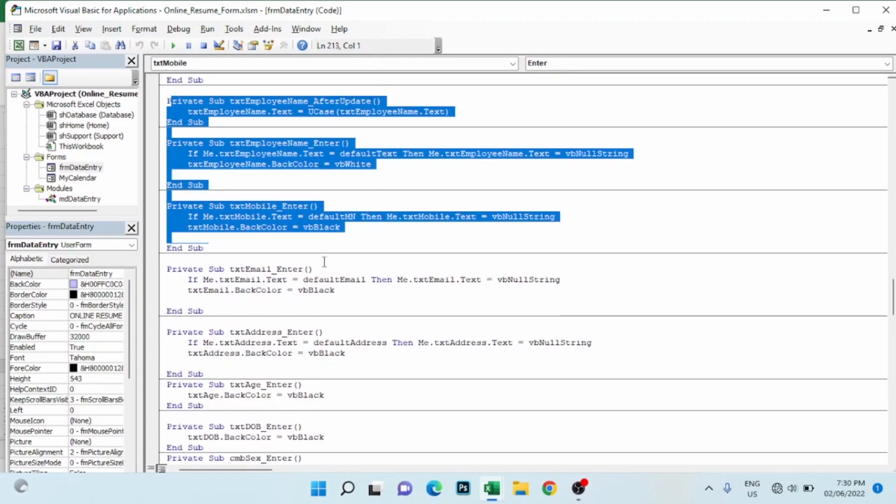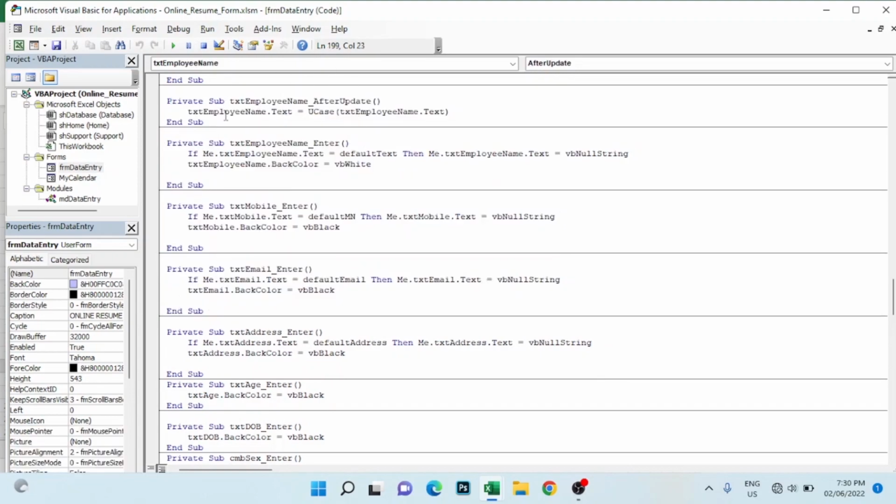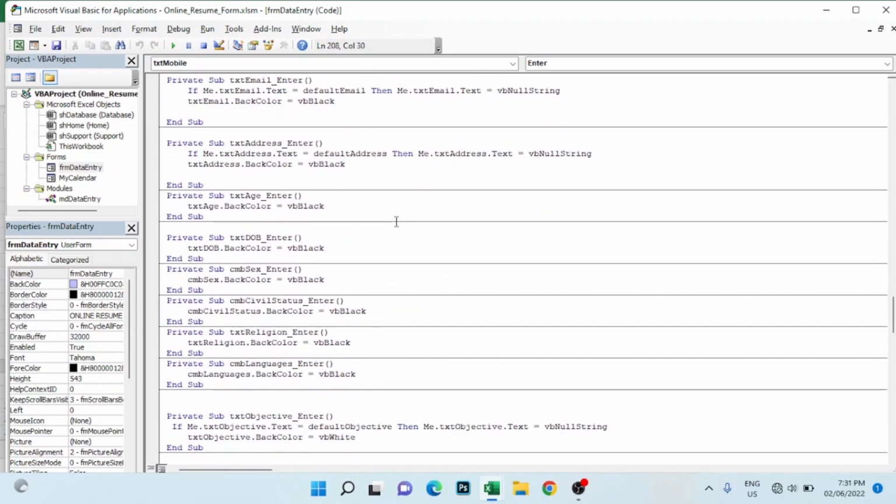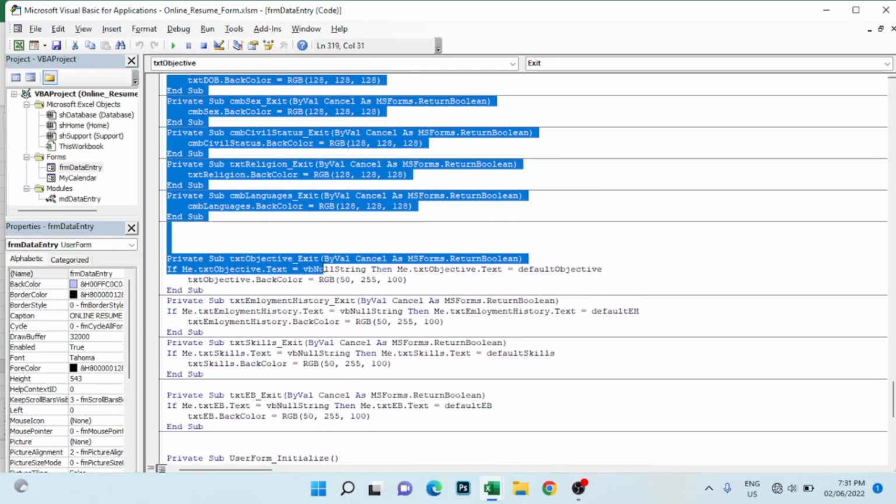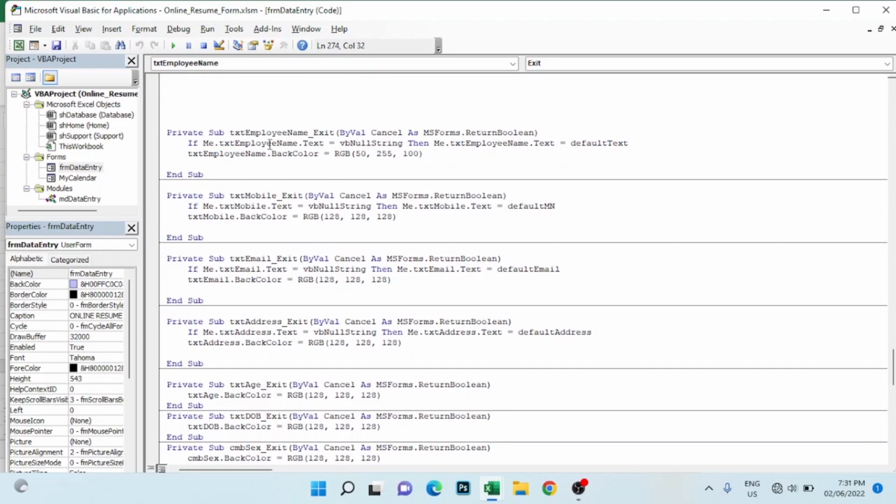This code is for the text box of employee name. Whether the user types uppercase or lowercase letters, the name inputted will remain uppercase after update. The next lines of code are for the text boxes. If the user enters a text box, the default text will disappear and the back color will change to black and white in the other text boxes. Same thing if they exit the text box, but if the user enters a text box but does not input data, the default text will remain in the text box.